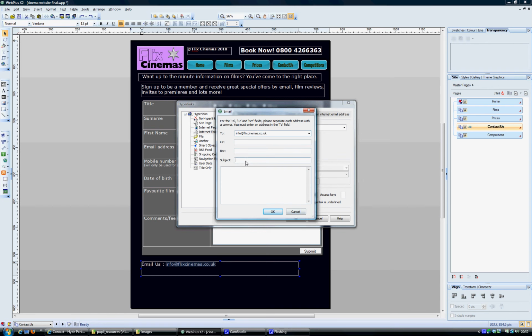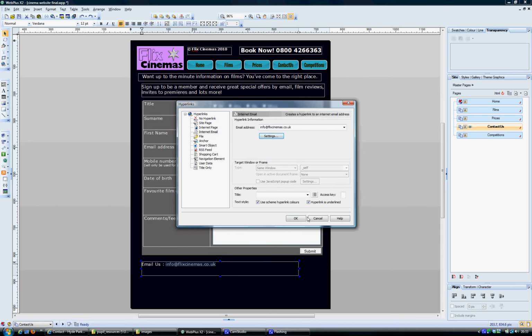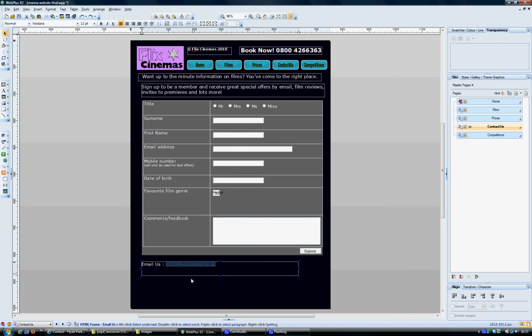If you want, you can actually put a subject in that will already automatically go into the message, so you can actually go into more detail. You could put inquiry or something if you wanted to, and that's up to you whether you want to put in a subject line for the people using the site. If you want to leave it general, you can just leave that blank. But there's my email link. If I say OK, that is now an email link.